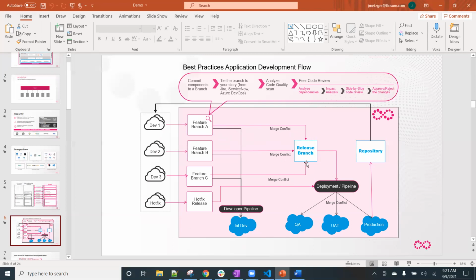So with the back promotion process, I did want to show you one other tool that Flosum has that can just check to see if you're missing any components in your sandbox or if your orgs are out of sync.